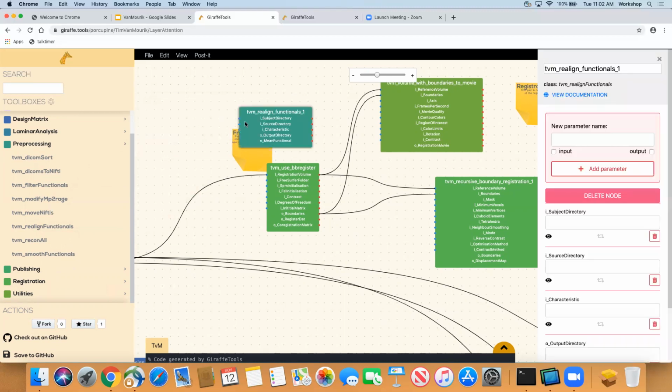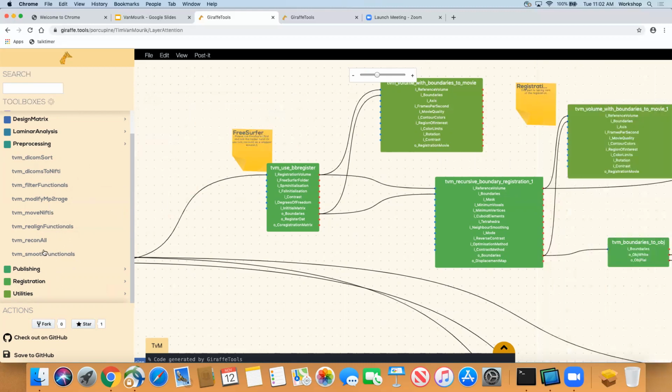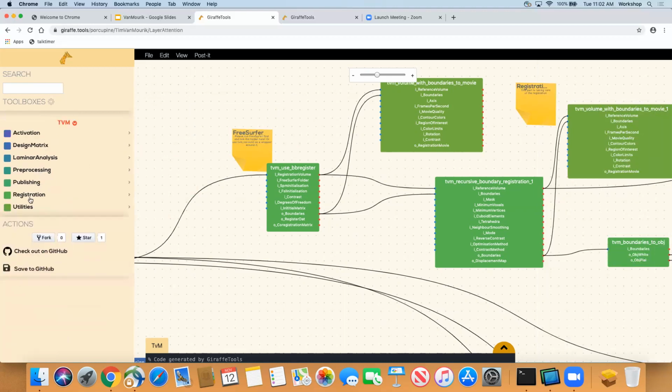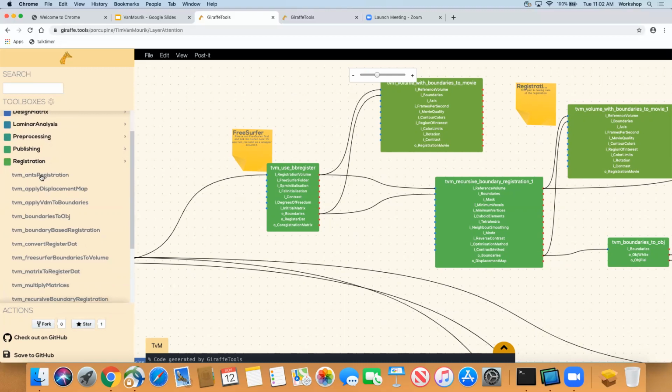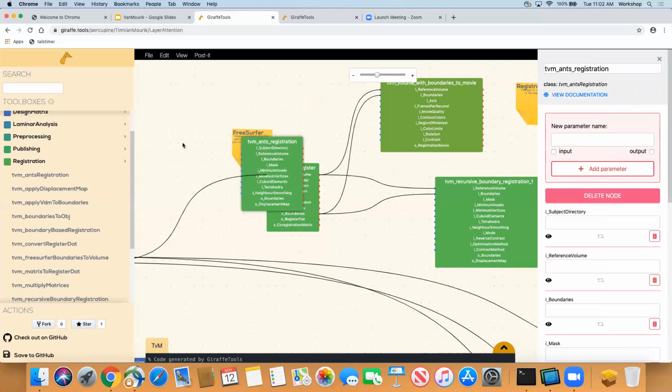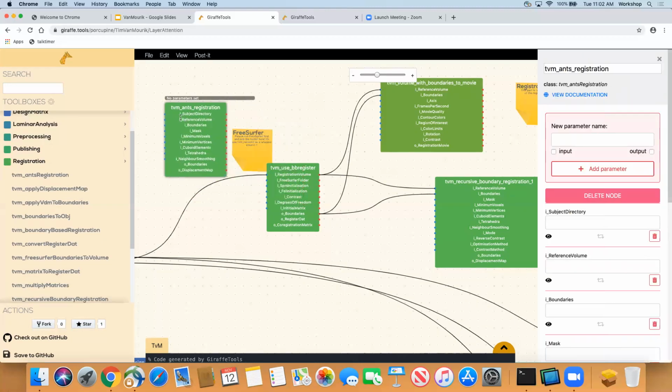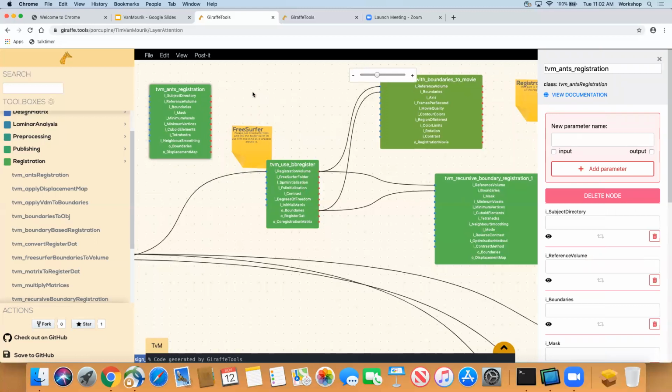Okay. Then it's not this one. Then it's not the realign one. Then it is probably, oh wait, there is an entire header of registration. And I even wrote a wrapper around ANTs. So this might well be a wrapper around ANTs registration.